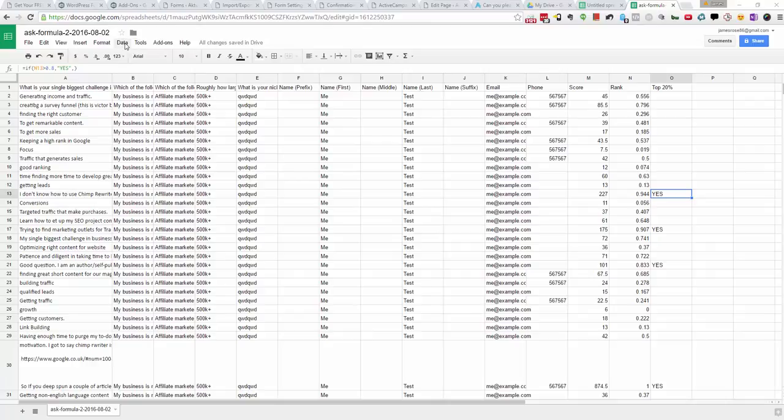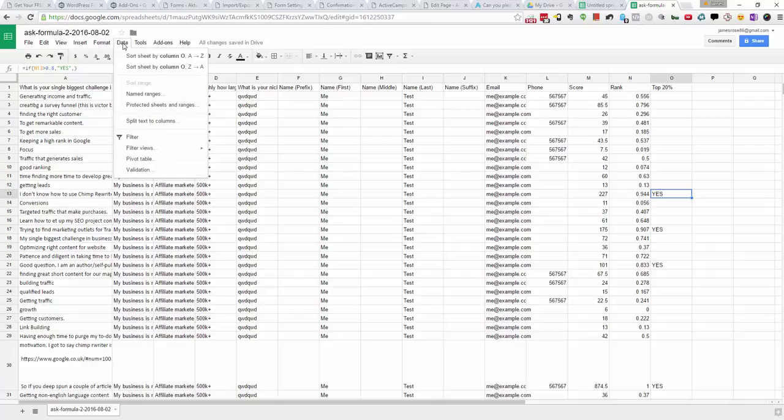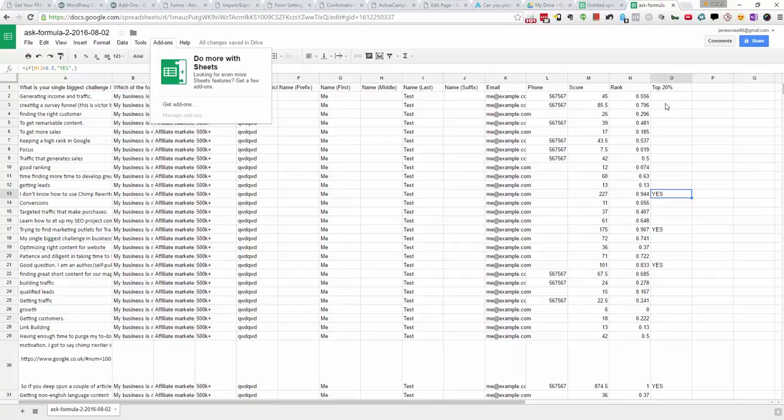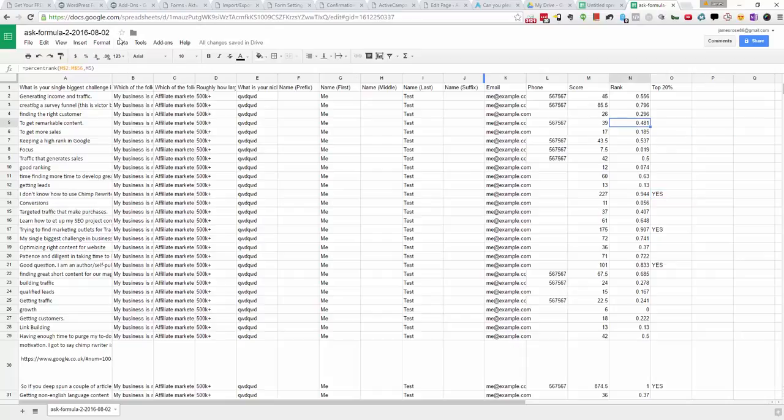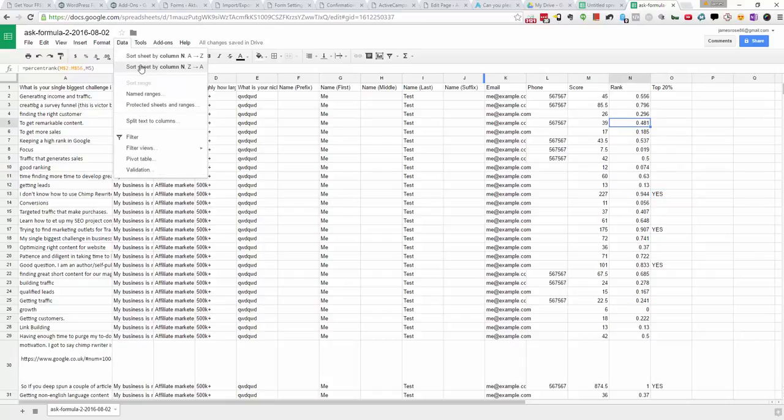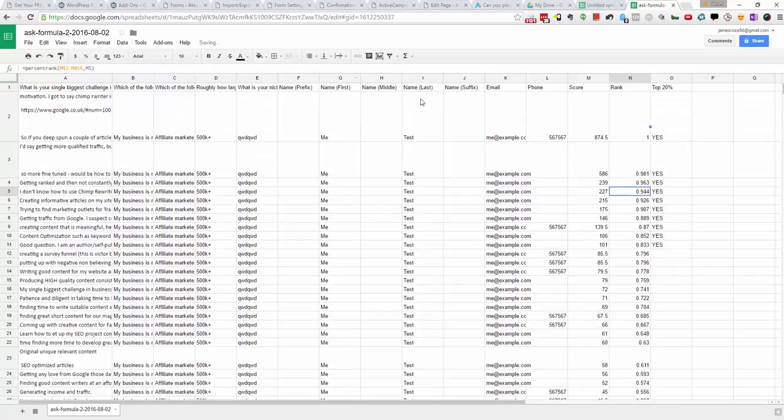So what we can do now is go to data. I mean, you didn't necessarily have to do that. What you could just do is sort by rank and then you get the best ones to the top. So maybe I'll do that. I'll go sort by column N, Z to A, because we want the biggest ones first. So there you go. Now we've ordered. Well, actually, you could have ordered by score as well, just to see the top. But this will actually tell you which ones are the top 20%, which are the ones you want to pay the most attention to.